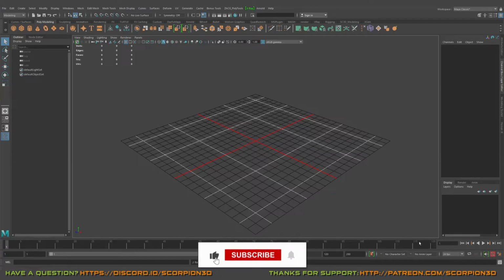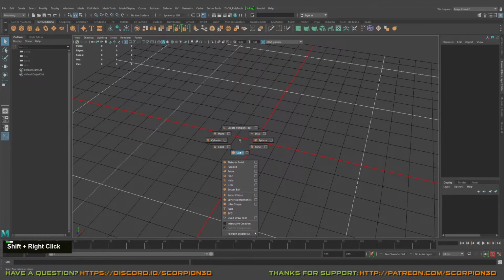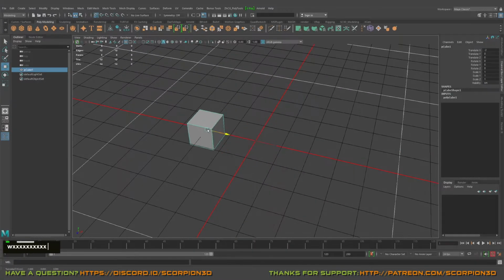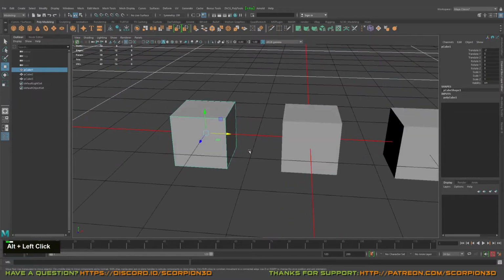Hello everyone, so today we will talk a little bit about the SUBD types. For the types, let's create 3 cubes and just try to quickly explain.